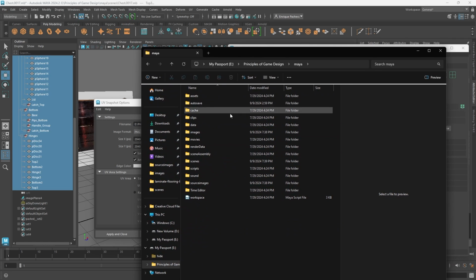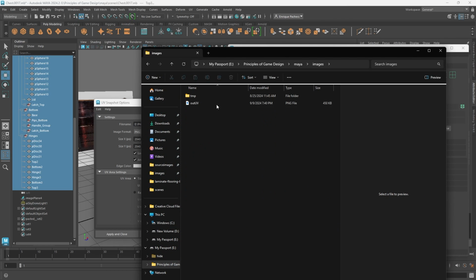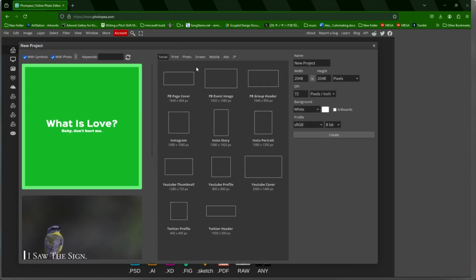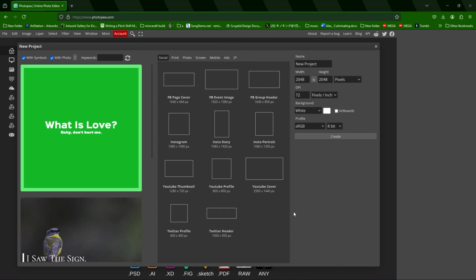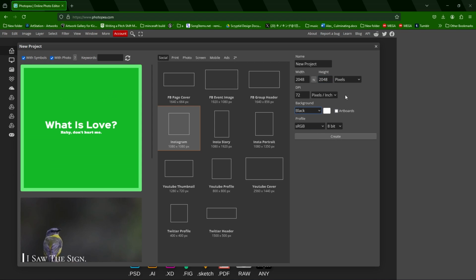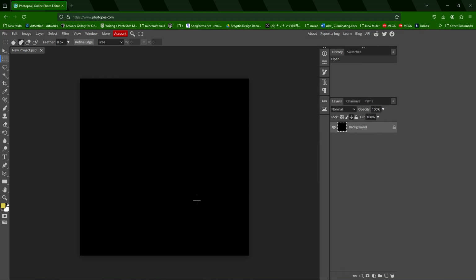So if we pull over our Maya project and go into our images folder, we now have this out UV. Wonderful, so now that we have this image, it's time to open up Photopea. So this is Photopea, which is our online free version of Photoshop, and we're going to make a square image, but we want to make sure that the size is the same as our UV snapshot, so 2048 by 2048. Hit create. Actually, let's change our background to black. Hit create. There we go.